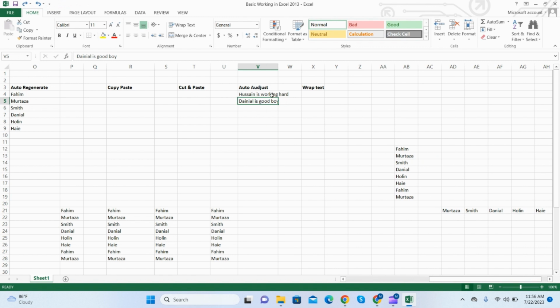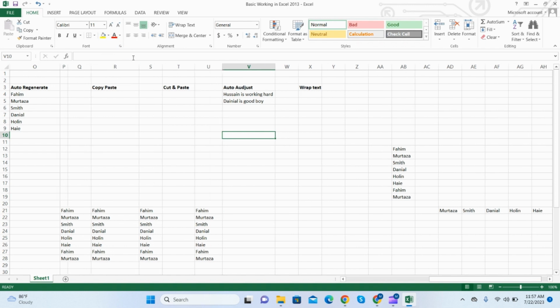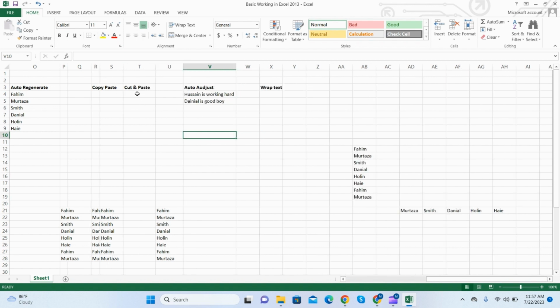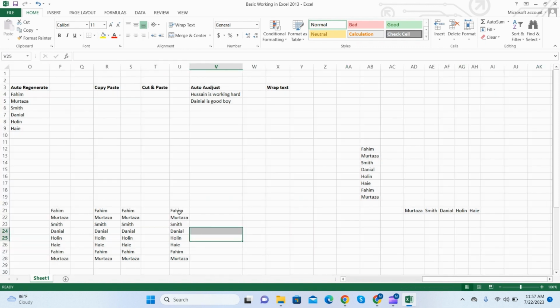Now if you have multiple data like here and there, how will you do it? You can't do it again and again. For doing so, take the cursor in between here and just double click it. It will auto adjust. If you have a lot of data and want to auto adjust all these columns and cells, you just double click it. See, it will auto adjust the whole sheet.